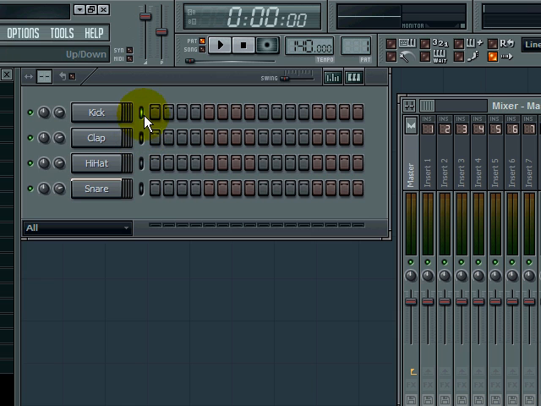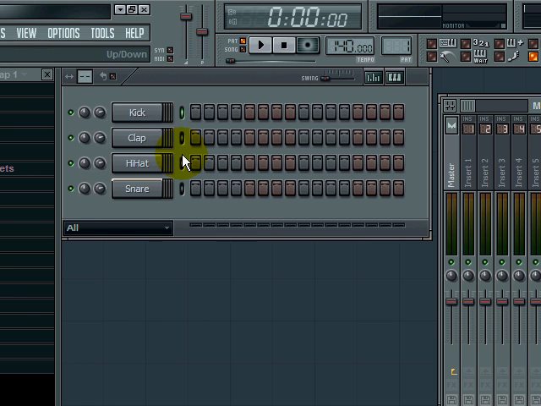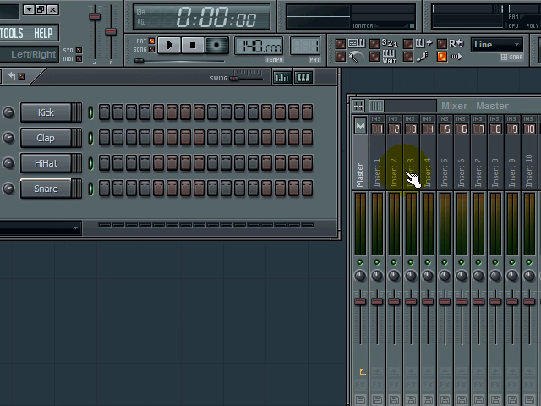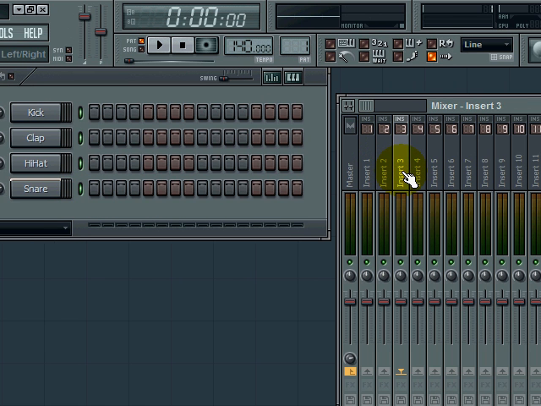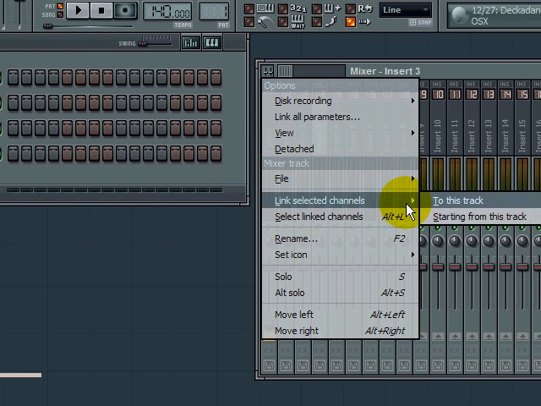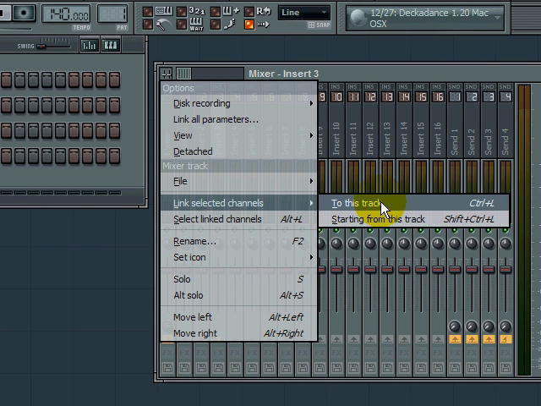Whichever instrument has this green light lit is the selected instrument, and you can select multiple instruments by right-clicking. With multiple instruments selected and a specific bus selected, you can come to this menu here in the corner of the mixer and go to Link Selected Channels and link to this track, and that'll take all of these selected instruments and put them on this track only.